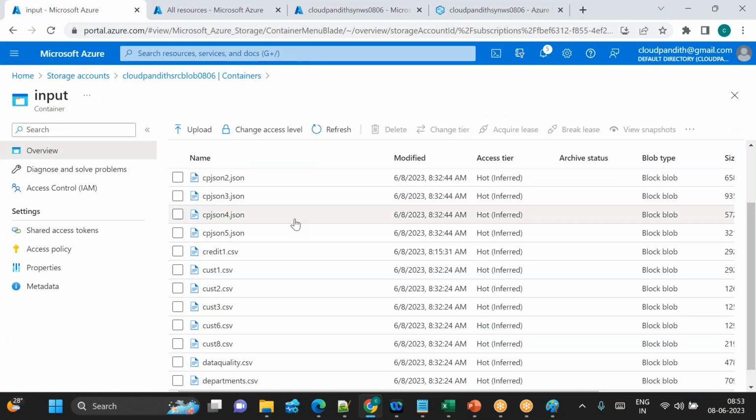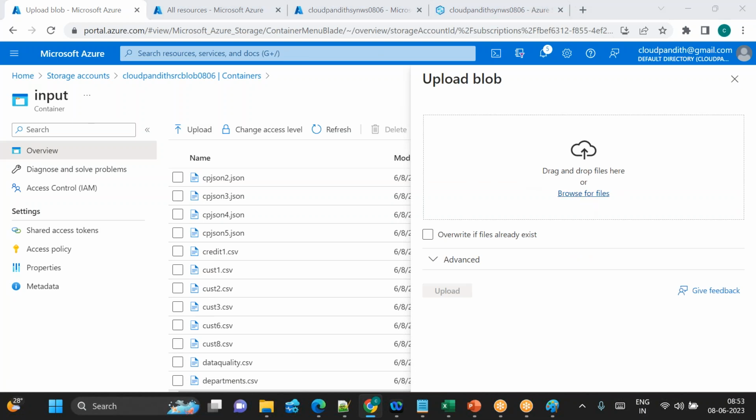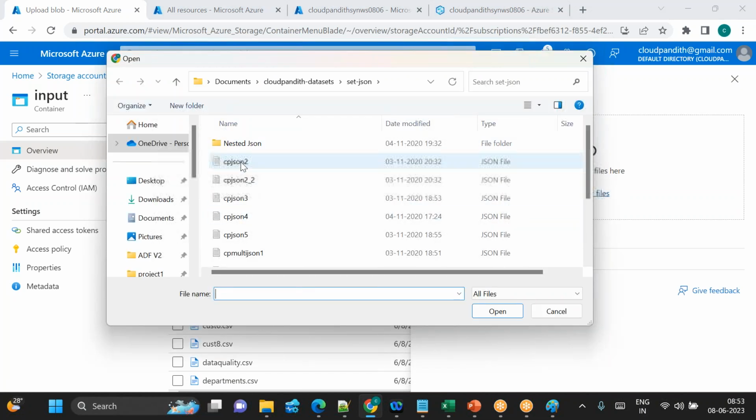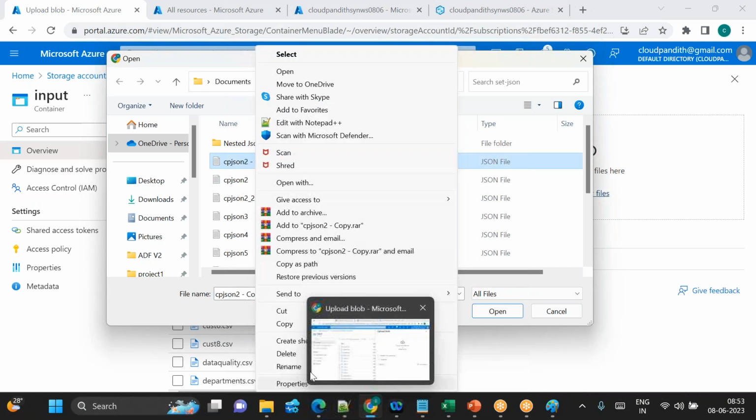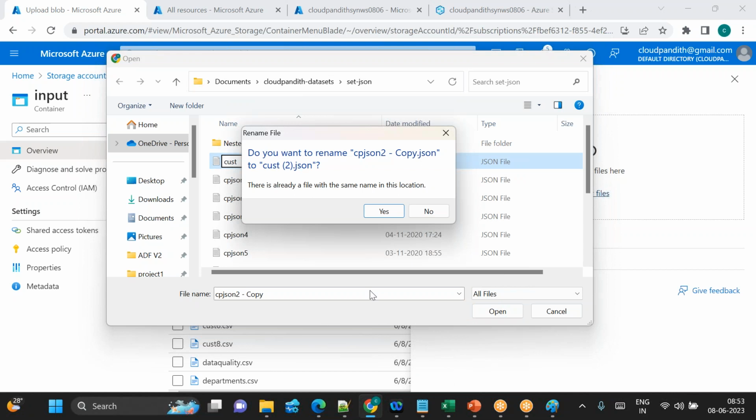In order to test this scenario, let me do one thing. I'll just delete, not delete. One second, you have this, right? One more file, let me upload. Okay, so this one is a JSON, but I'll just put the name of this as cust.